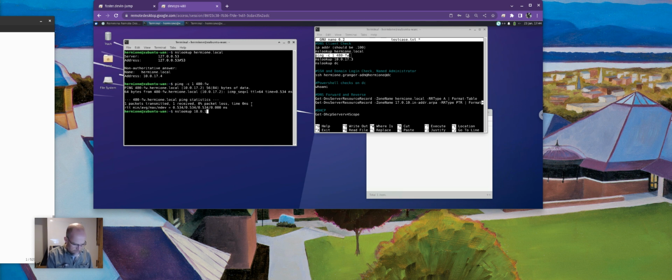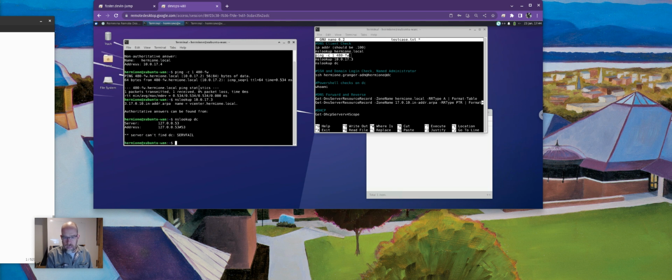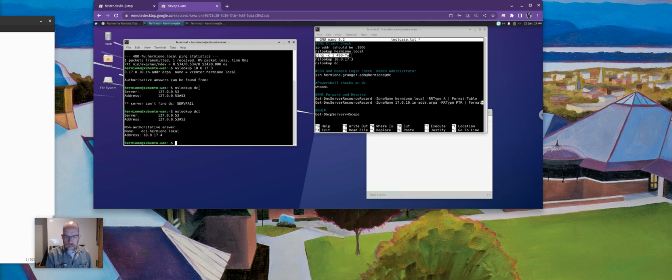10.0.17.3, this is our future vCenter. And that worked. You can't ping it, but you can do an nslookup on it. Let's look up our domain controller just by name. Maybe I called it DC1. Yeah, I did. I called it DC1. I'm so used to giving them names. We have three of them on cyber.local.